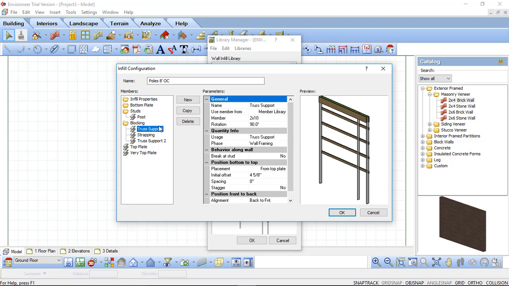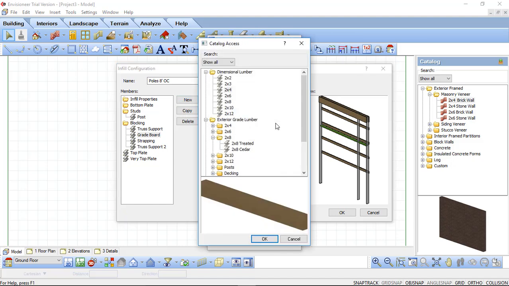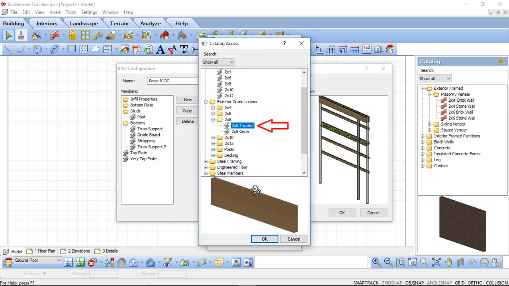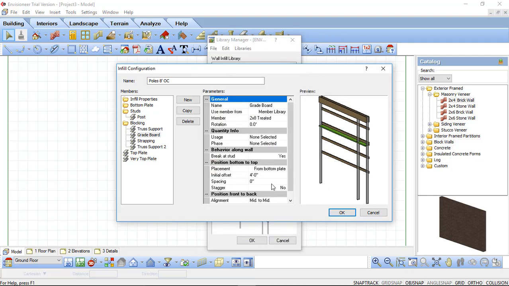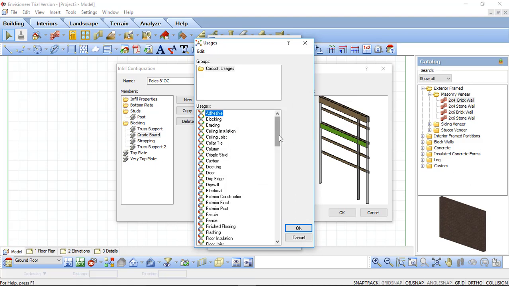With a blocking member selected in the members list, select the New button in the middle of the dialog box. This will add a new blocking member to the list. In the parameters to the right, change the name of the new member to Grade Board. In the parameters, set the Use Member From setting to Member Library. In the Catalog Access dialog box that appears, select a treated 2x8 from your local catalog. Note that the member parameter is now changed to reflect this. In the Rotation parameter, change the rotation to 90 degrees by manually entering this number on the keyboard. Click on the Usage parameter and set the usage to Grade Board.